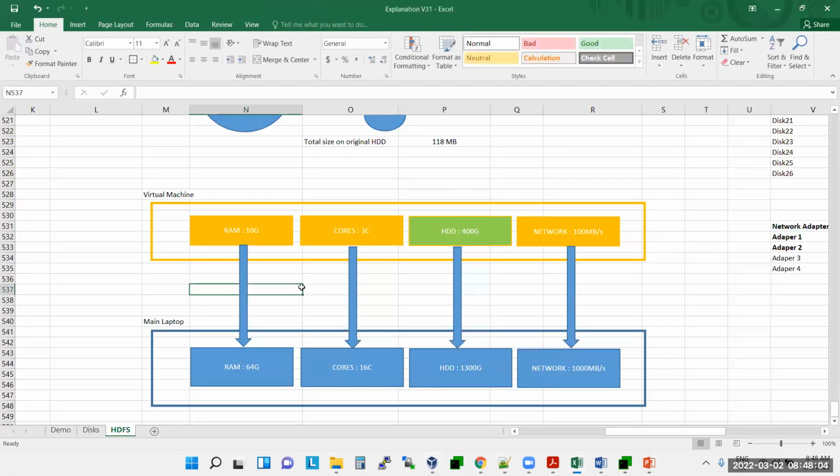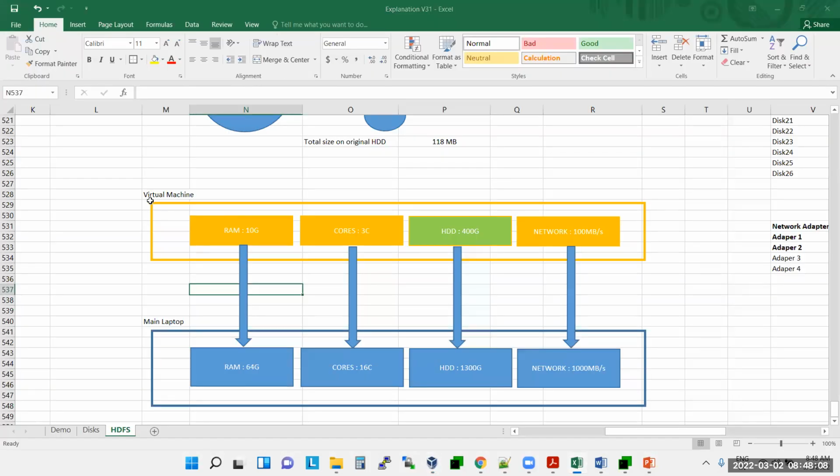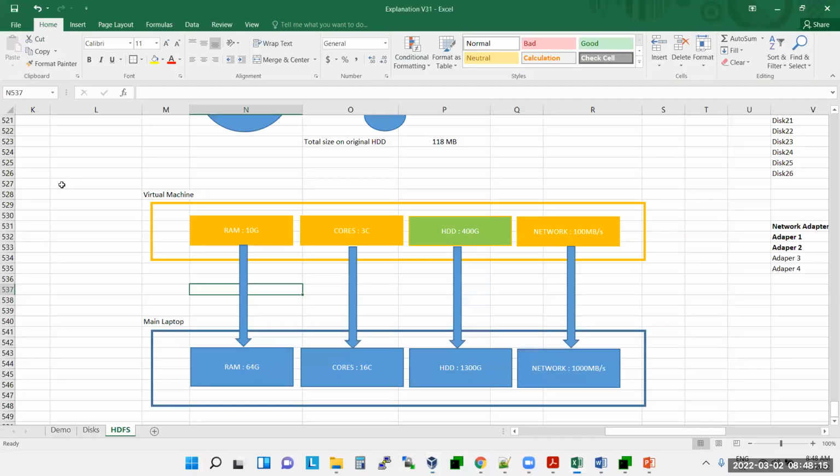Now, is this virtual machine in running state or stopped state? It's a stop state, sir. When it is in stopped state, is it using my RAM? No, sir. Is it using cores? No. Is it using network? No, sir.